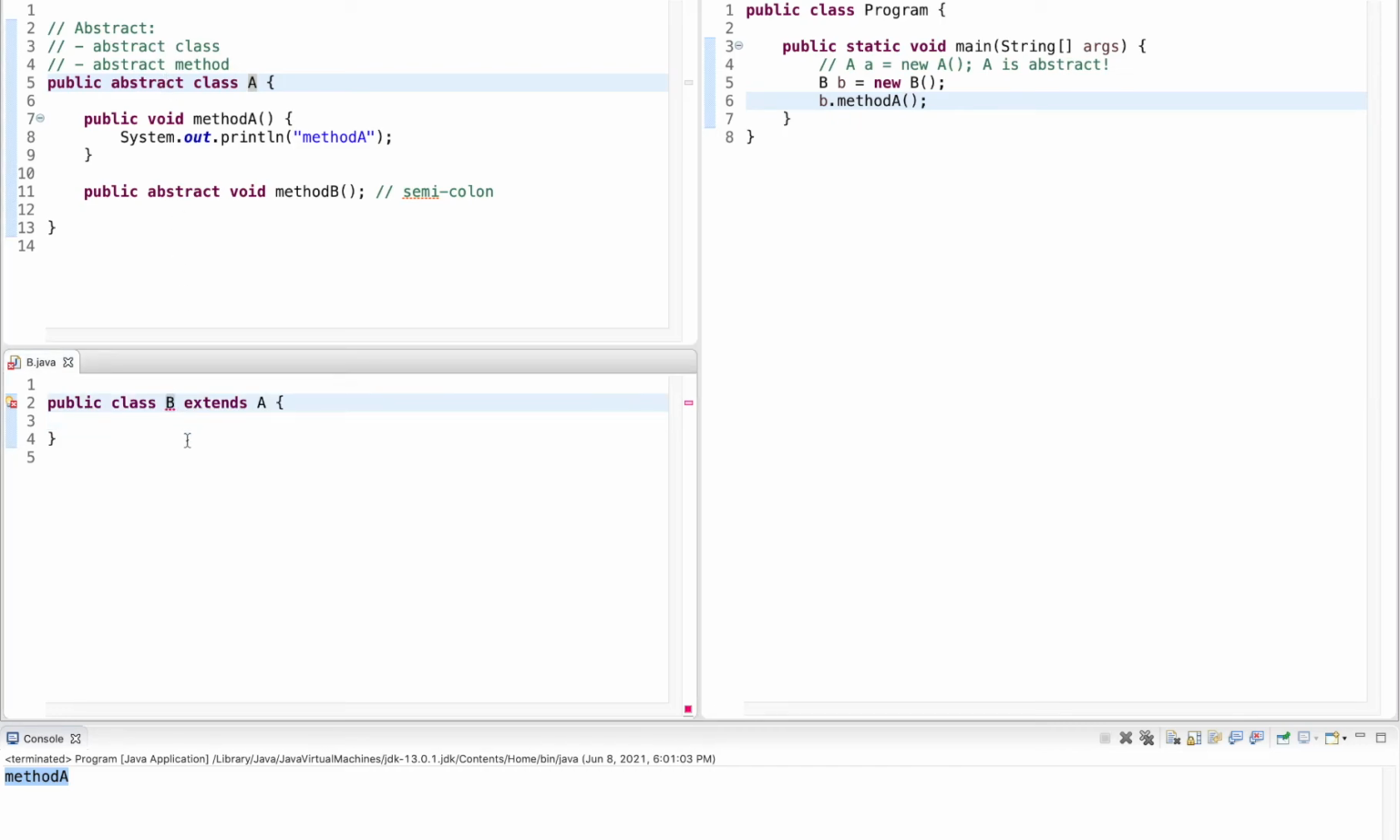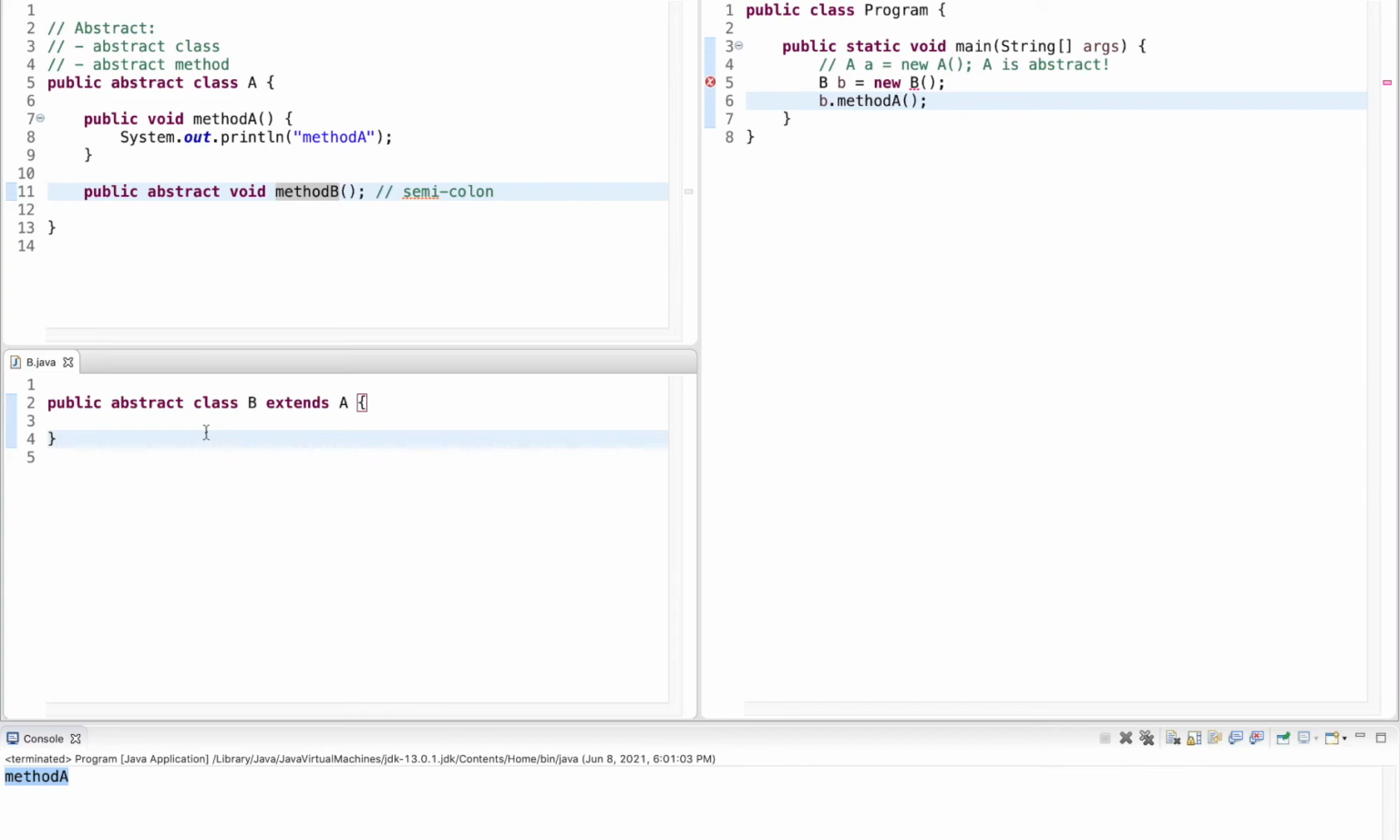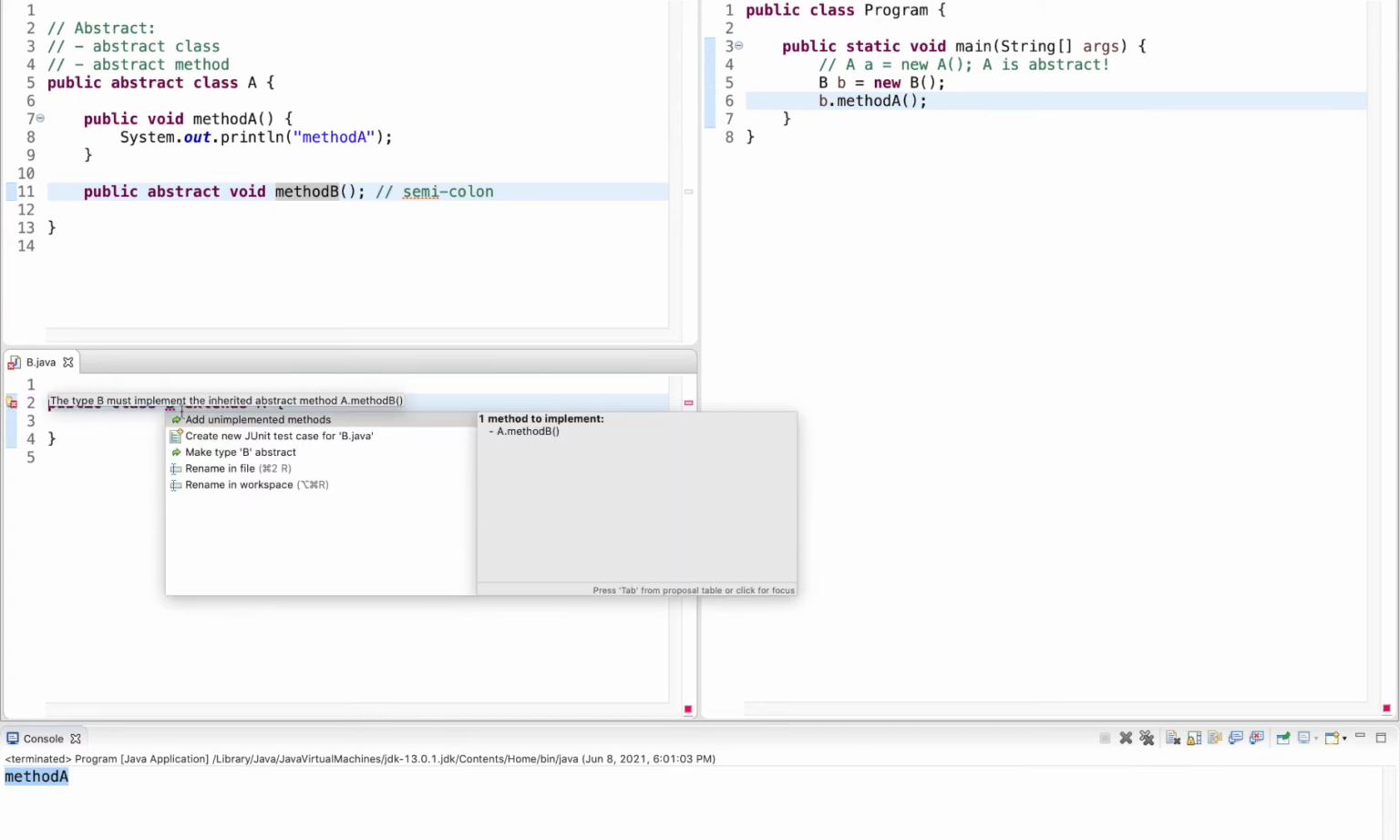Now here with B, we have two options. We can either implement this method, or we could make class B also abstract, right? It inherits the method A, it inherits B, so it has at least one abstract method, and so we can make class B abstract. The other option is that we implement this method.